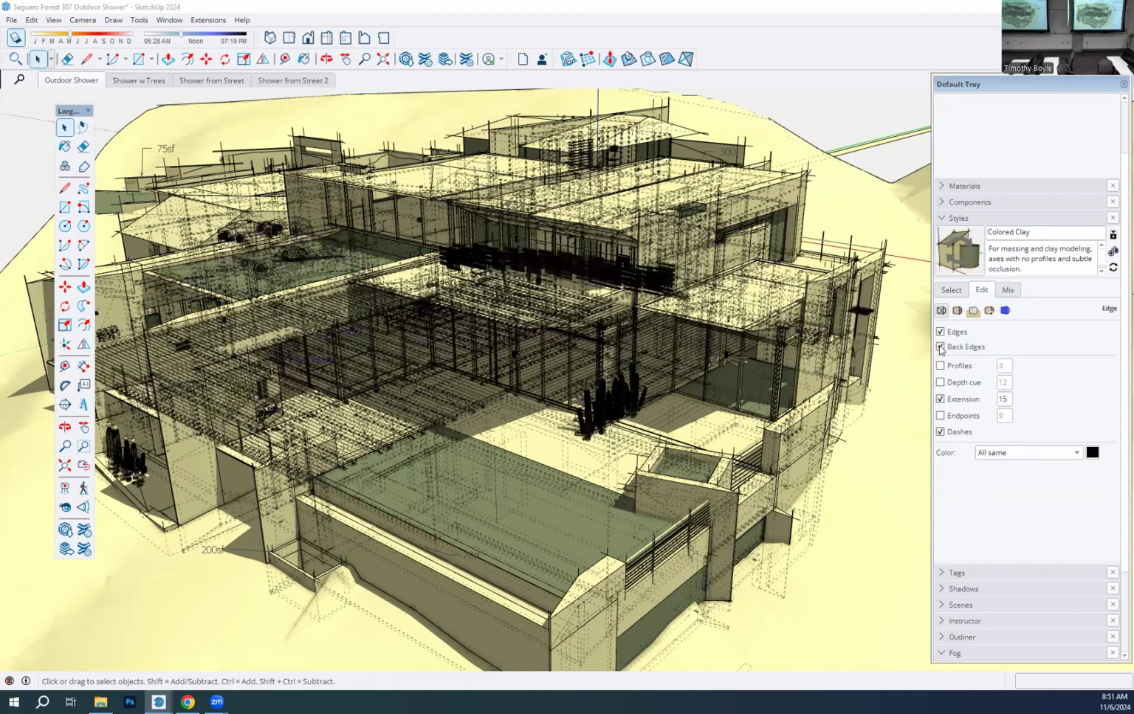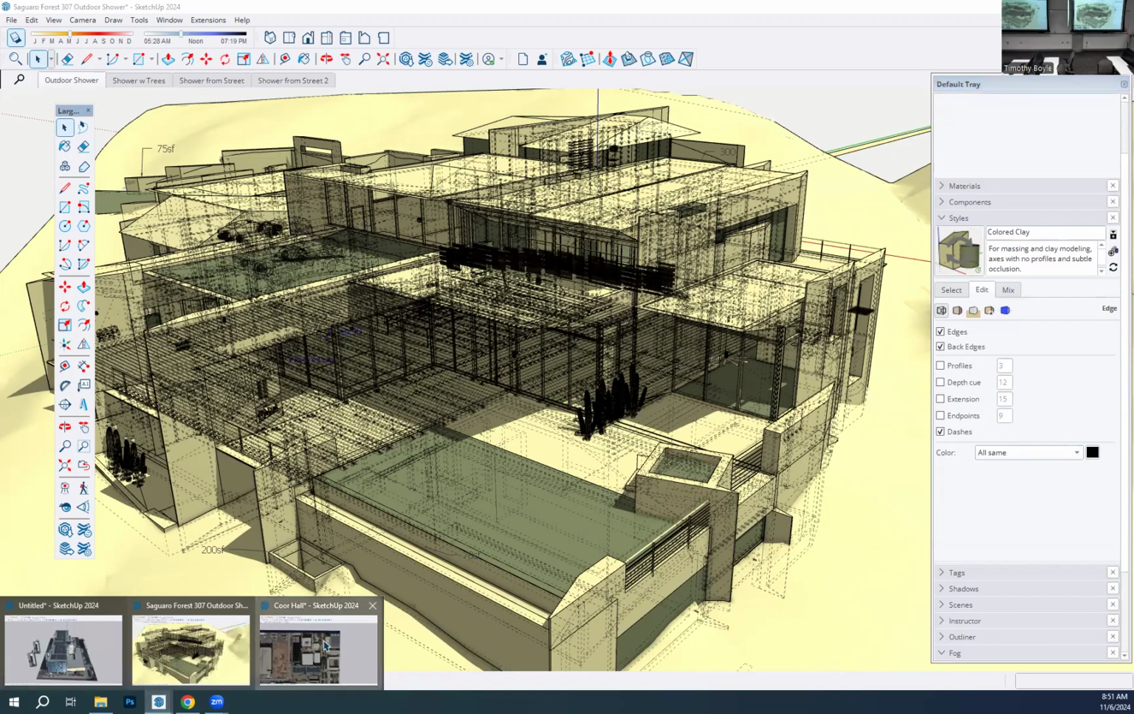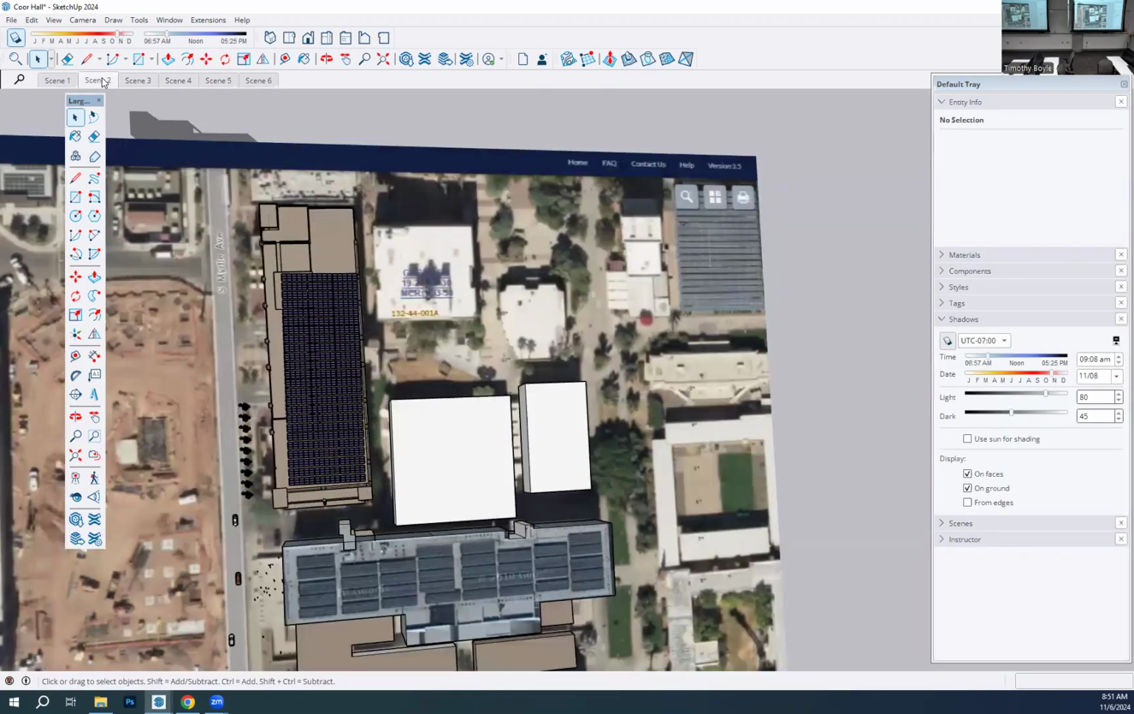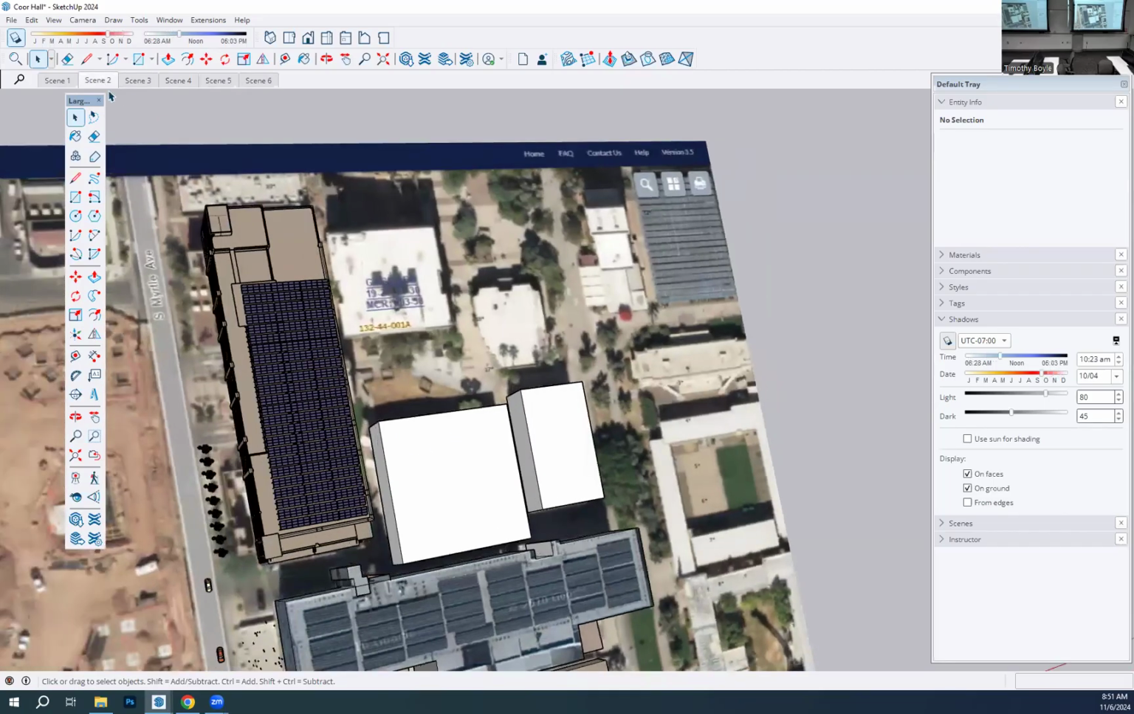You can turn on the back edges, which is showing everything that's behind it, but kind of hatched up a little bit. That might be more useful in a smaller model, like the core hall model. Let's say we had this view. Oh, it's going to take forever to get there.